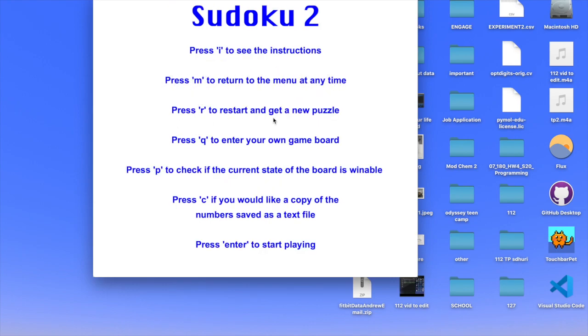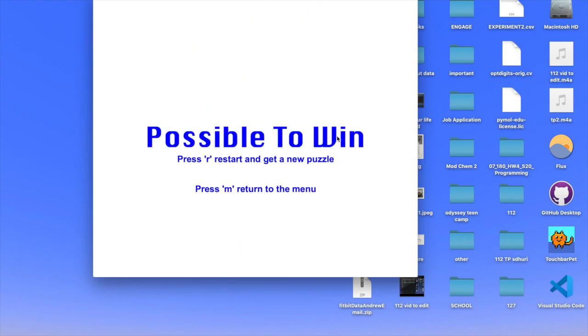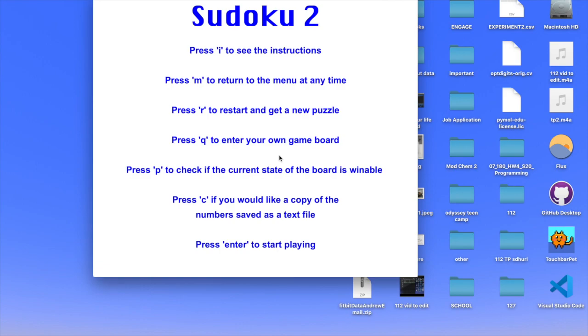We're going to skip R and Q and C for right now because we haven't seen the board yet, but one thing we can do is press P to see the current state of the board. So it is currently possible to win, but if I've changed something and I'm not sure if it's still winnable, I can check here to see if it's still possible to win. If it's not, I can press R to restart and get a new puzzle, or press M to go to the main menu. Now that I'm at the main menu, I can just hit Enter to start playing.